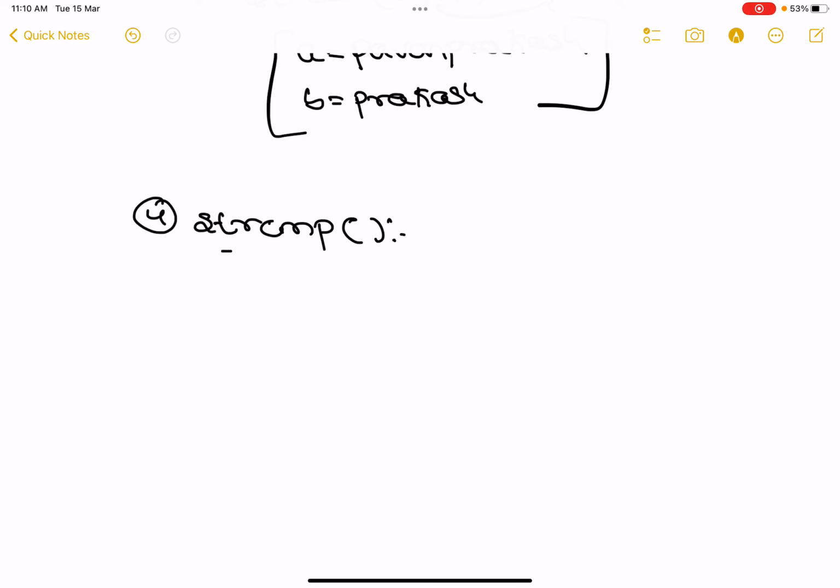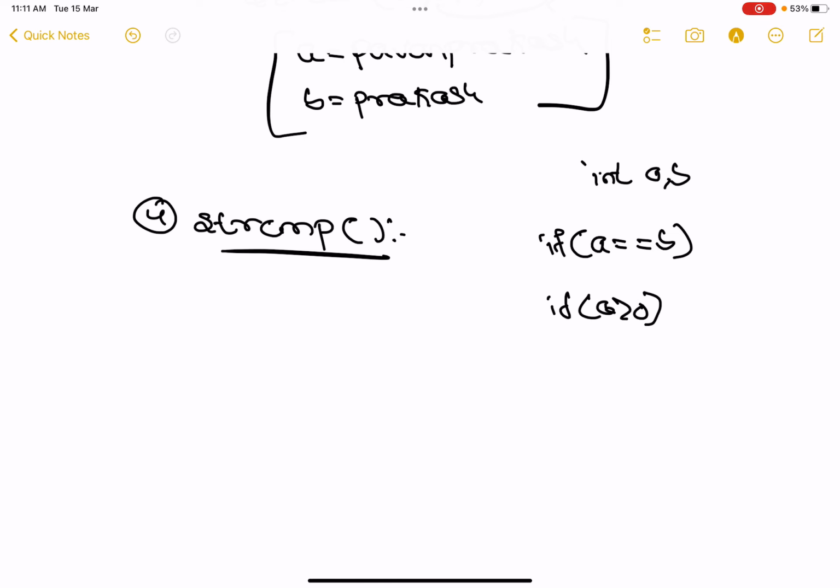strcmp, string compare. Let's see how you write this. If a is equal to b, or if a is greater than 0, you know this. If you take two numbers, int a, you compare them. Here also you can compare two strings. Understand, here you can compare two strings.